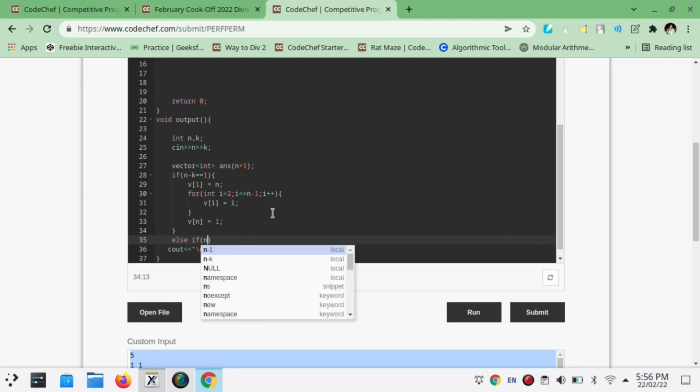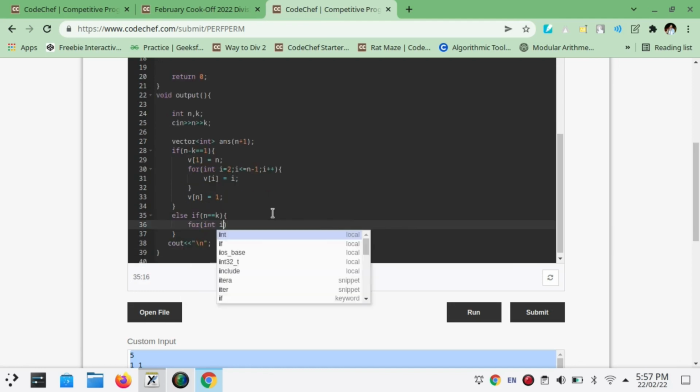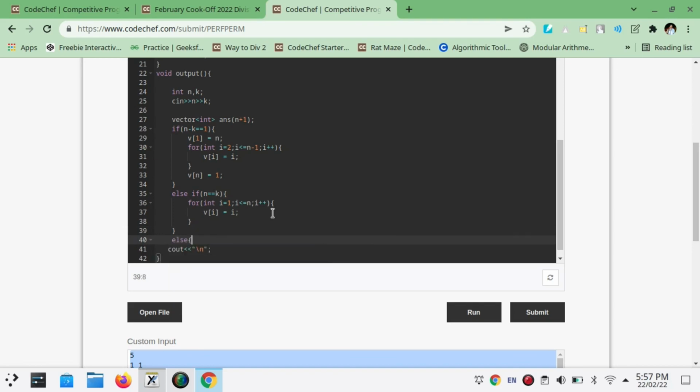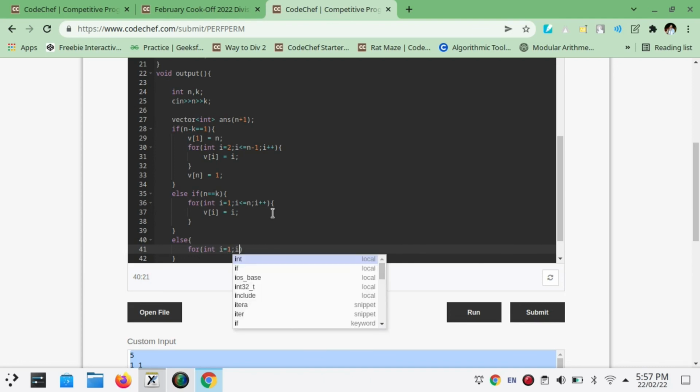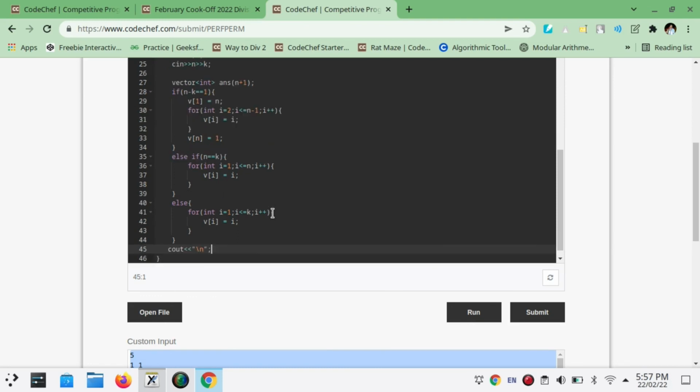Else if n equals k, we will not have an easier case than this. So for int i equals 1, i less than or equal to n, i plus plus, v of i will just have i. Then else, in the remaining part, first we will insert all the k good numbers. I will go till k, i plus plus, v of i will take the value of i itself.